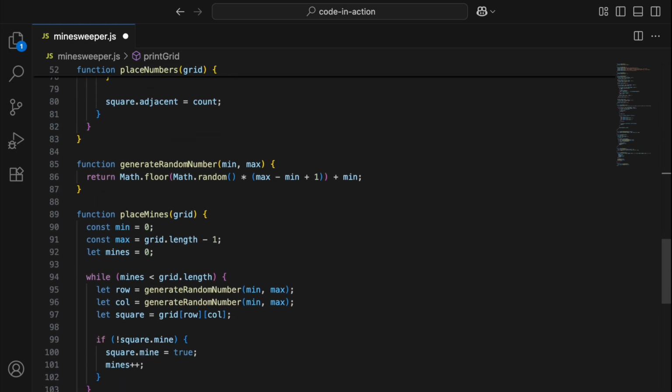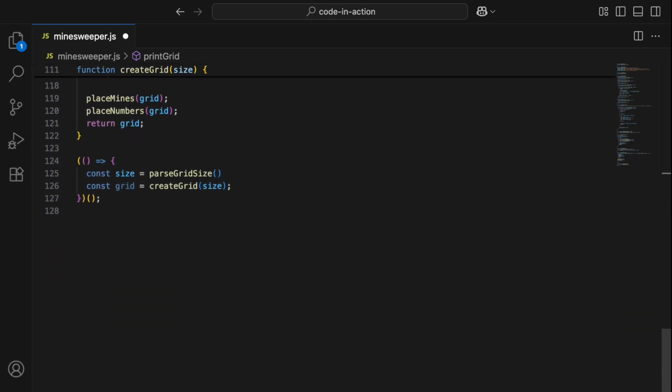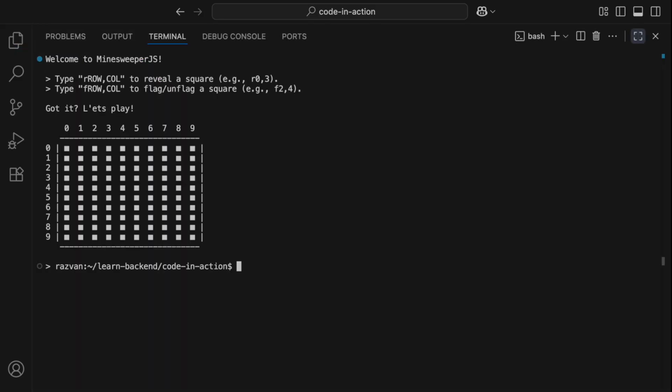Once we've done that, let's invoke each of these functions within the entry point in the following order. So now when we launch the script, you should see something similar appearing in your terminal window.